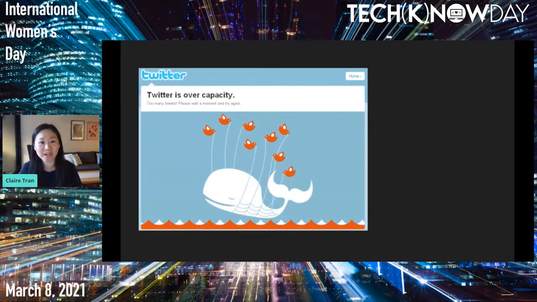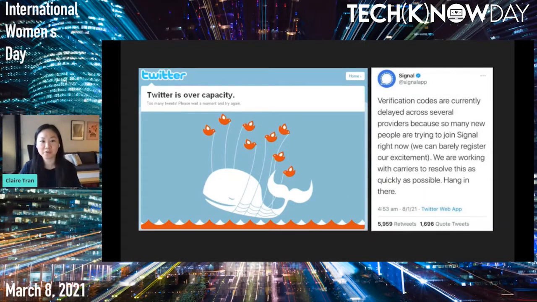So let me take you back to 2009, where users could see this image, which is called the fail whale, every time Twitter experienced outages as they were growing their user base. Now, fast forwarding to a recent example, Signal recently experienced some scaling problems as users were switching over to their platform. And you can see here, they're very excited about having more users, but at the same time, they knew that they had some performance challenges to overcome.